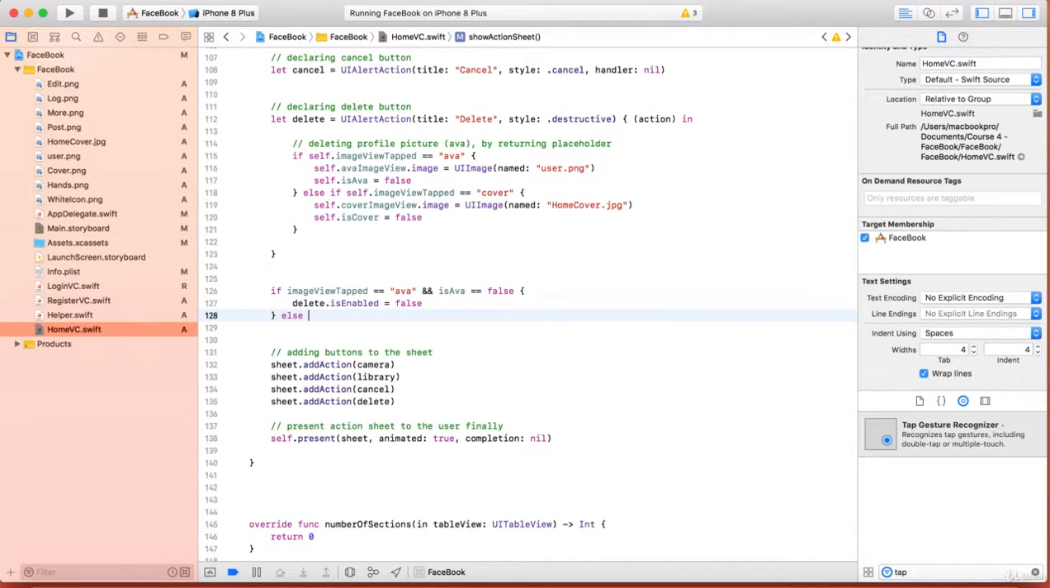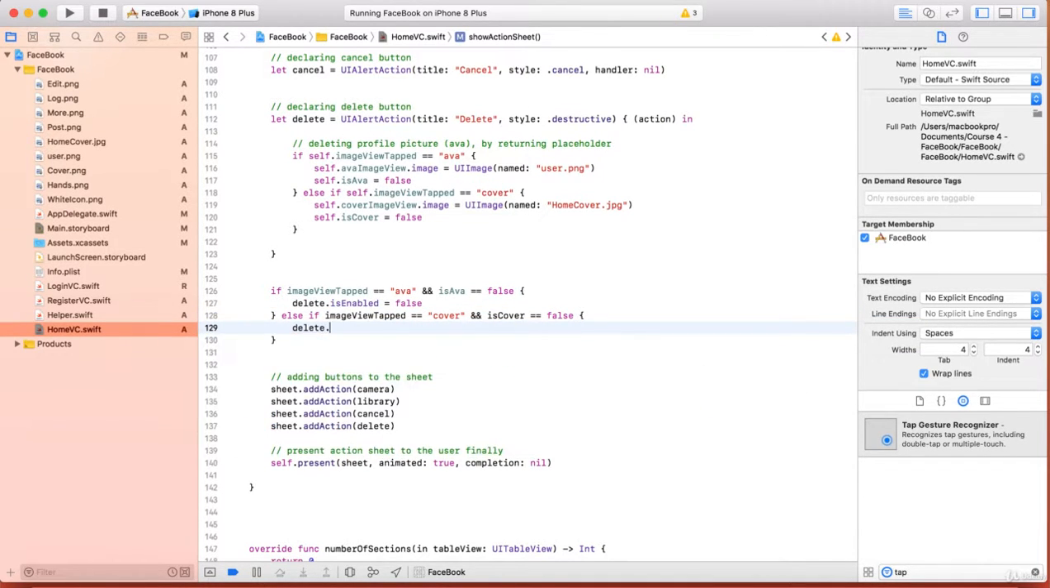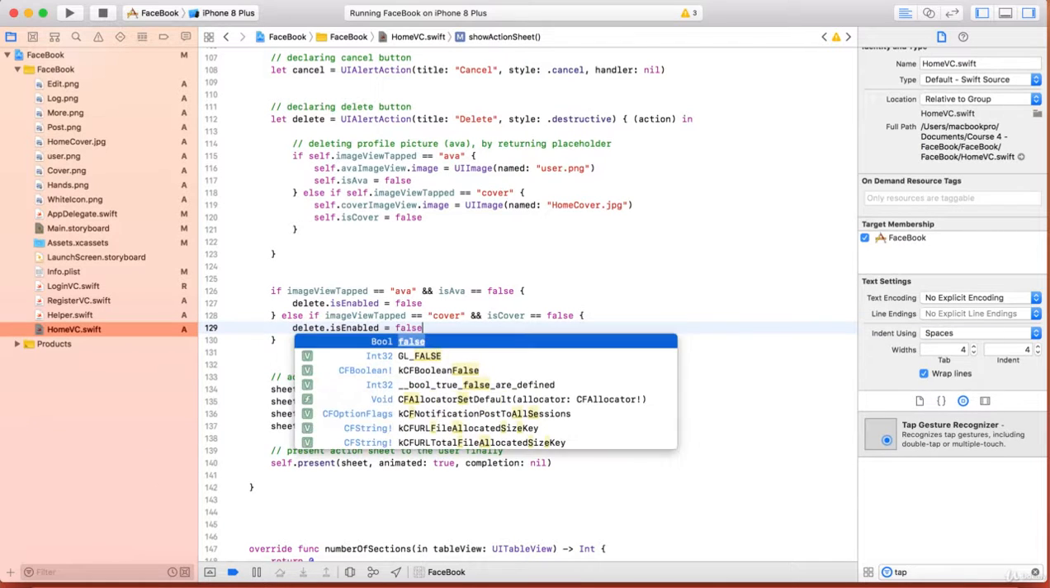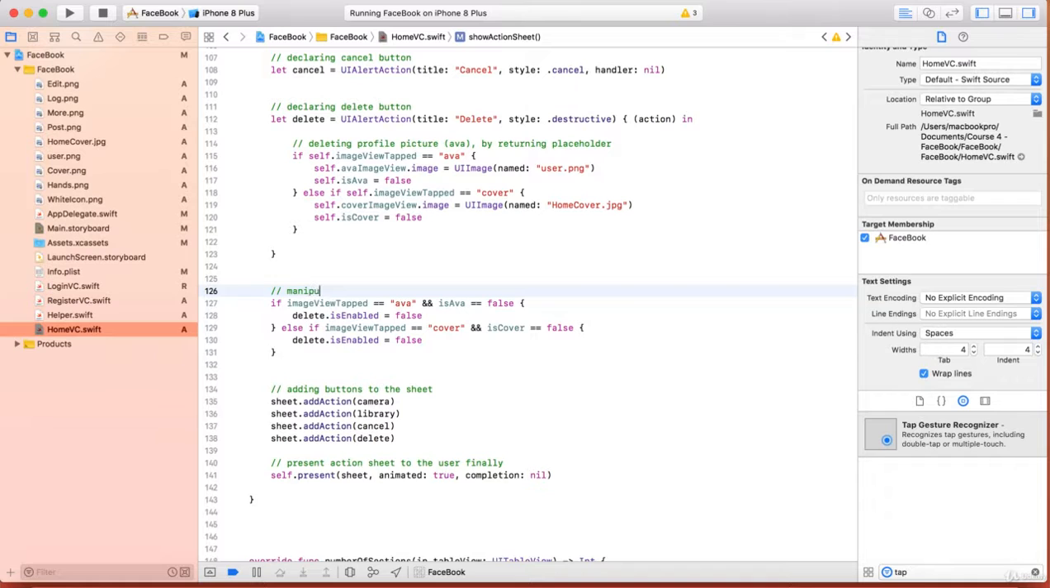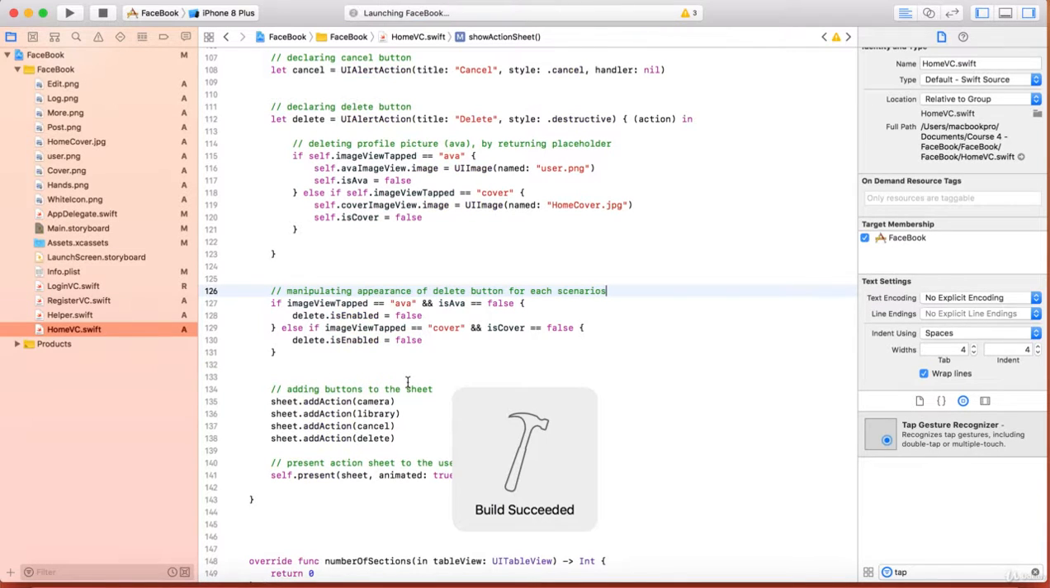And here we write else if image view tabbed equals cover and is cover equals false, then delete button is enabled false as well. Excellent. Here we are manipulating appearance of delete button for each scenario. Okay, very good. So let's see how does it work now.